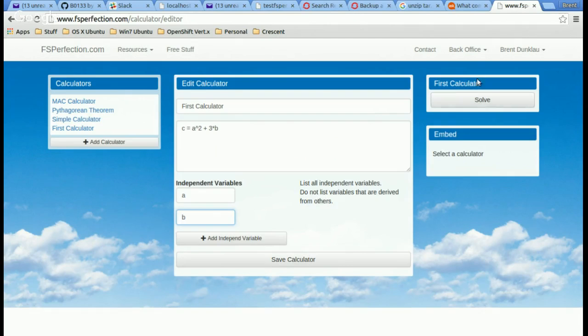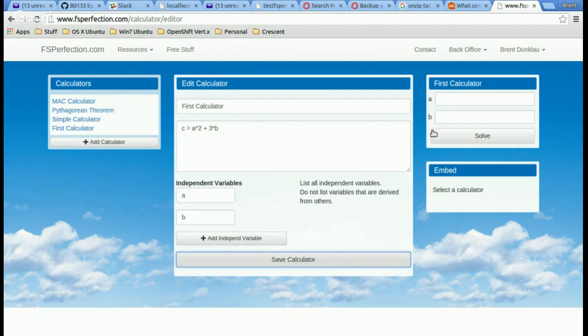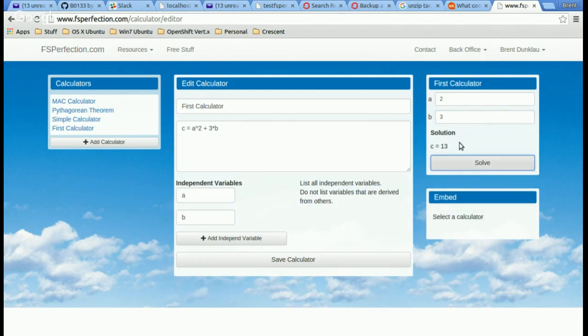And when I do, watch what happens over here, because this part is going to reflect this calculator that we're about to save. So I hit save, and now over here it shows me my independent variables, and I can enter data in here, and it's going to solve for C. So if I say A is 2 and B is 3, well, 2 squared is going to give me 4, and 3 times 3 is 9, so it ought to give me 13. And there it is, 13.